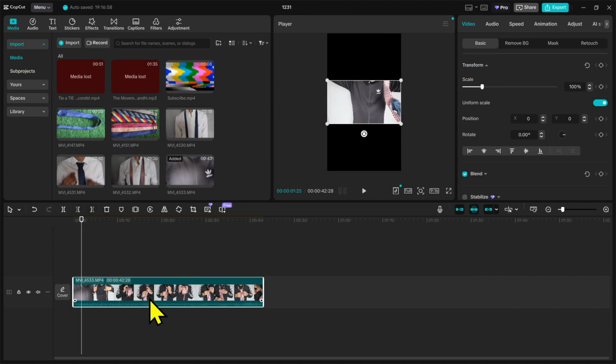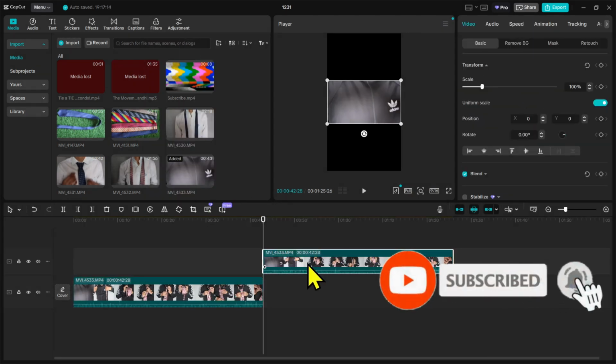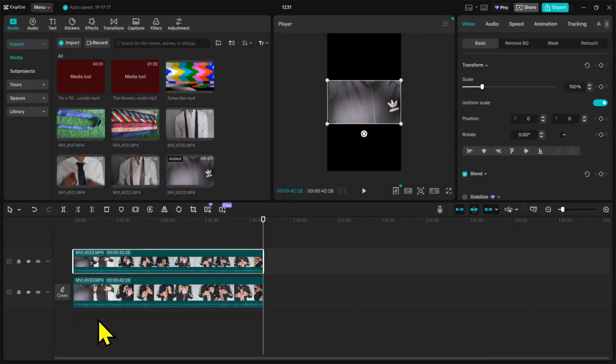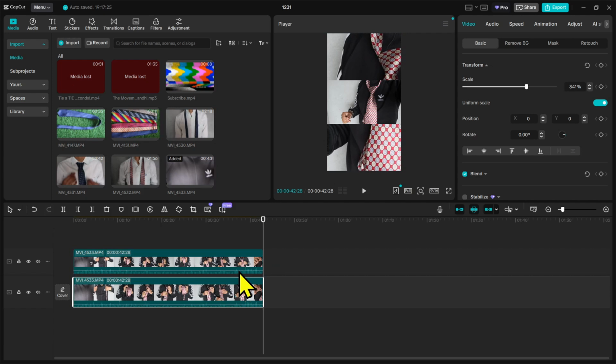Now tap the video and hit copy to duplicate it. Drag the copied clip and place it under the original on the timeline. Next, select the bottom video and enlarge it. Either zoom in using your fingers if you're on mobile, or drag the corners if you're on PC, until it completely fills the screen. Time to add the blur.